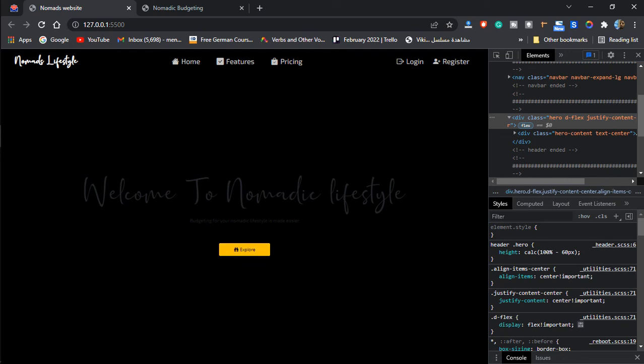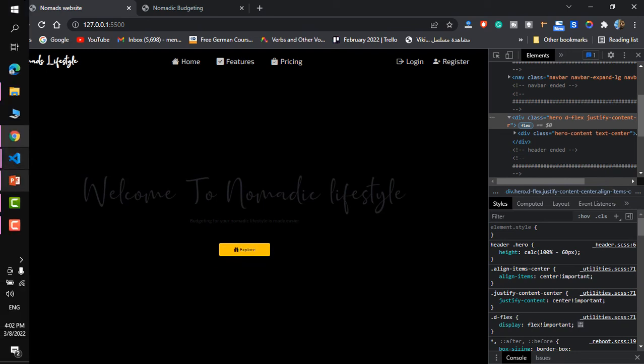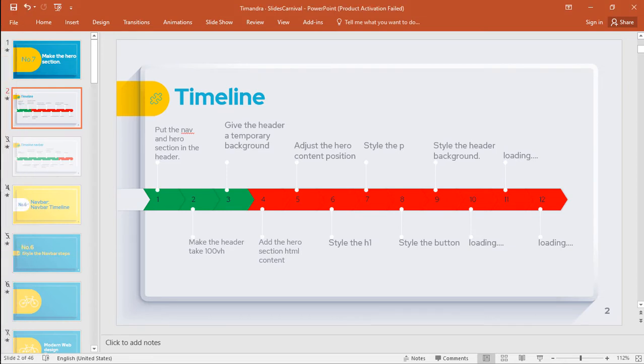So let's go and start styling these things. So we have finished that. Let's go and mark it here as finished. We have added the hero section HTML.